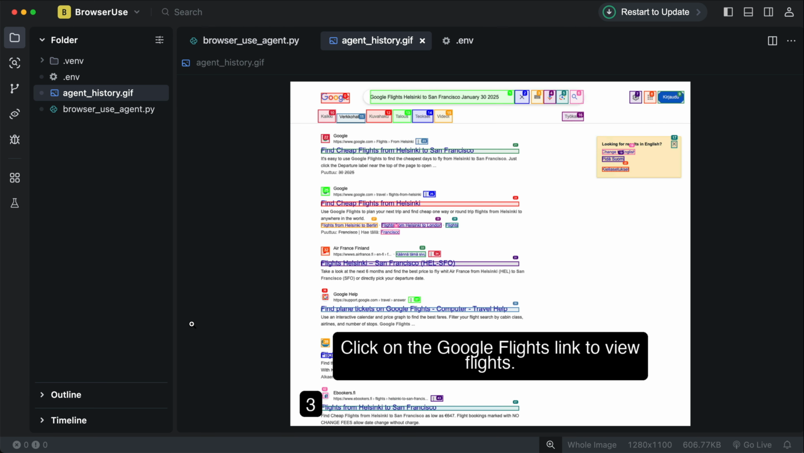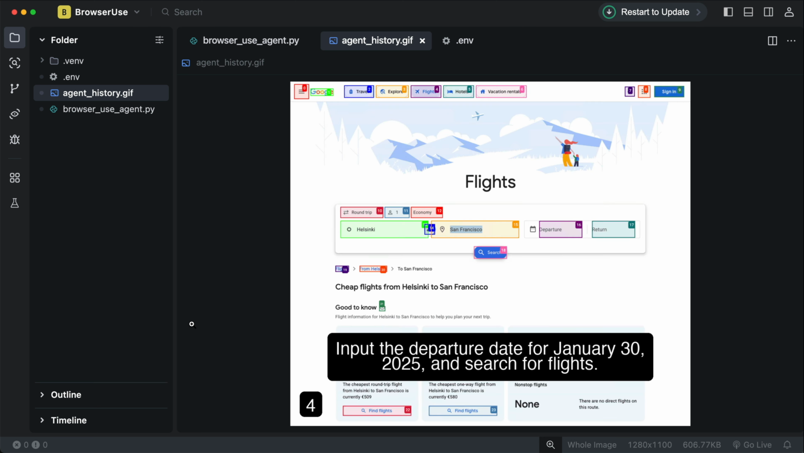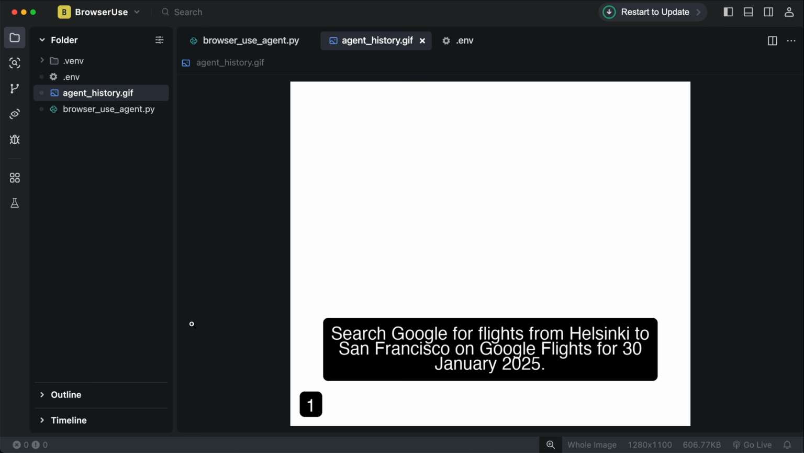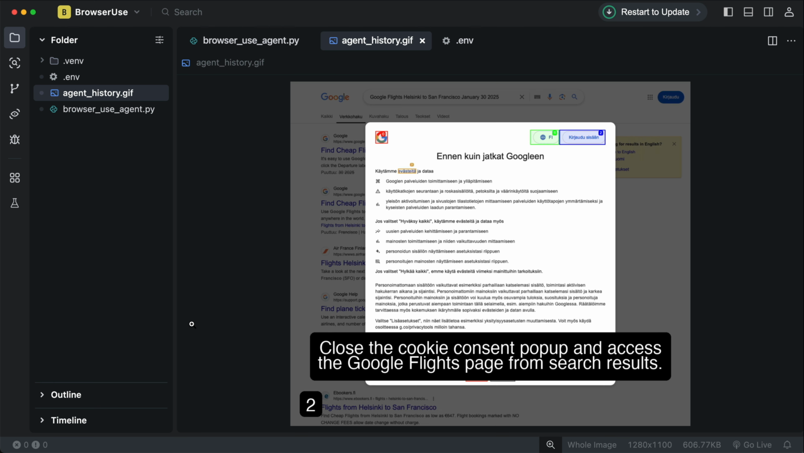So this is how you can build a browser using agent in Python using Browser Use. With this library, you can build an agent for browser automations similar to the OpenAI Operator Agent.